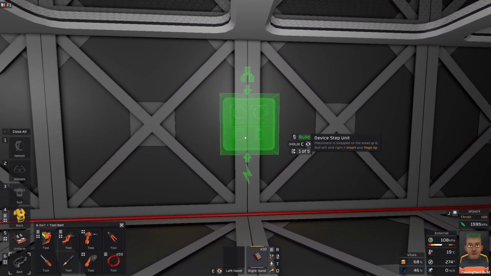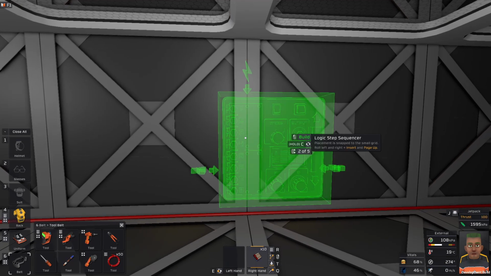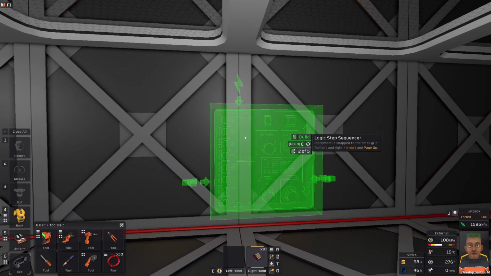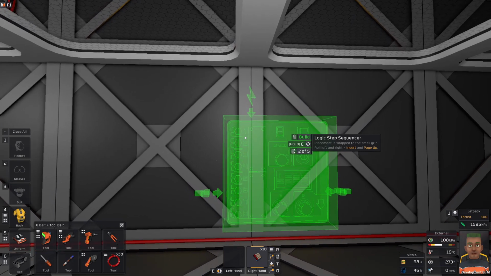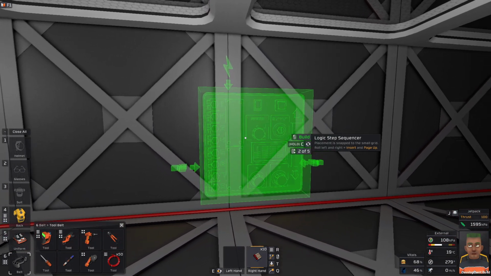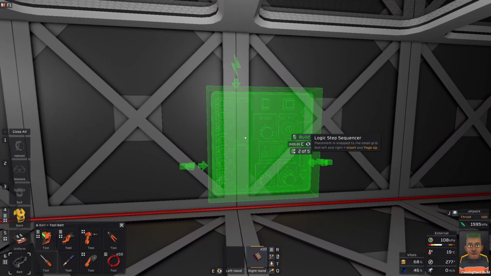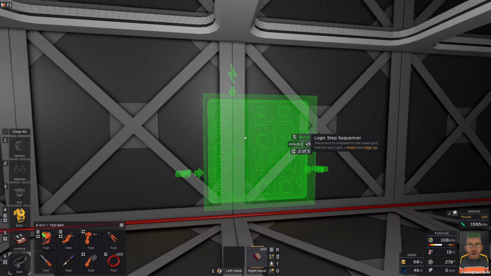We've got a step unit, which is basically a container for volume and pitch data. We've got the sequencer itself. This is the thing that reads the volume and pitch data from the step units and then plays the sounds, or rather sends a signal to play the sounds.